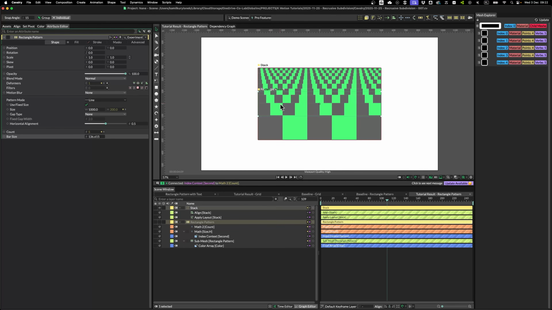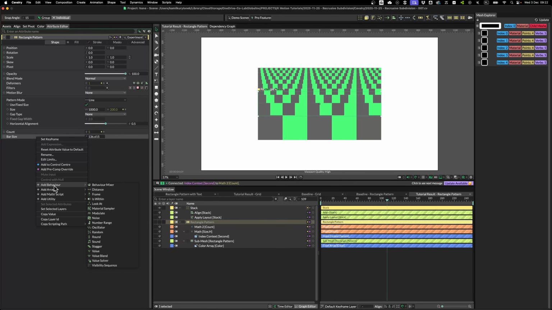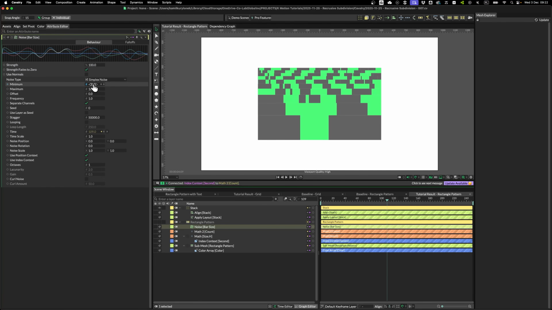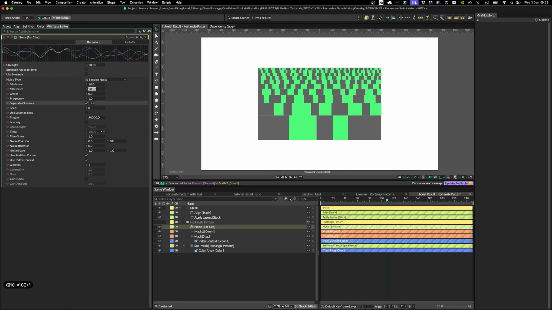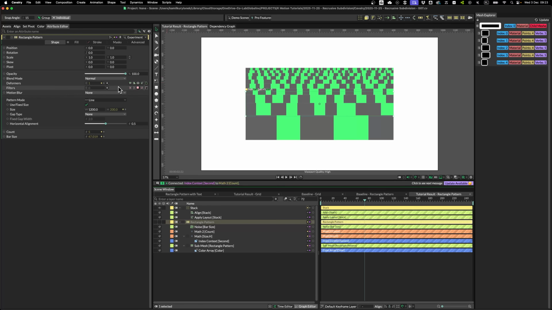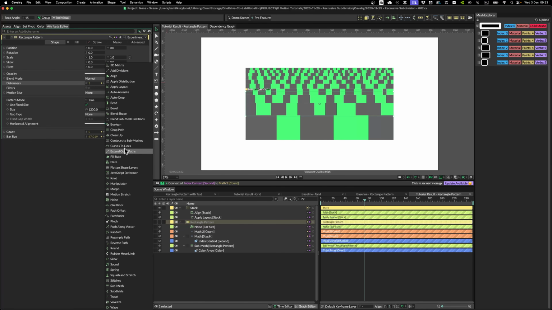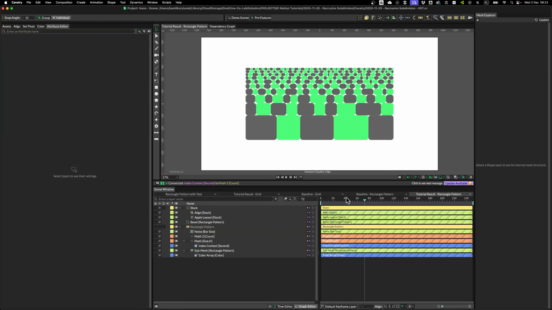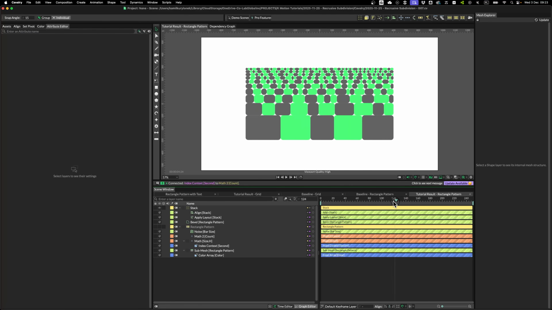The cool thing about rectangle pattern is that it's super easy to animate. I can easily add something like a noise behavior to the bar size, change the values from not -10, but to something like minimum of 10 to 100. And everything will animate. And to make it a little bit more interesting, you can add something like a bevel to it. And again, this will work perfectly.